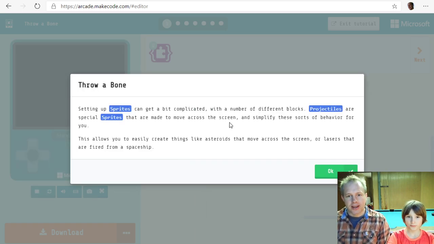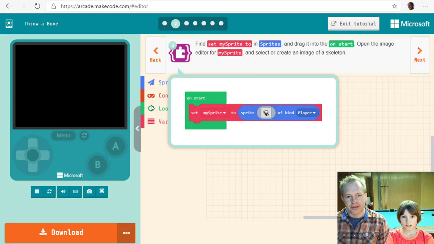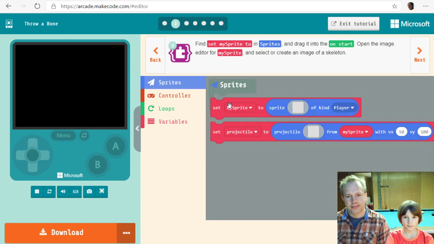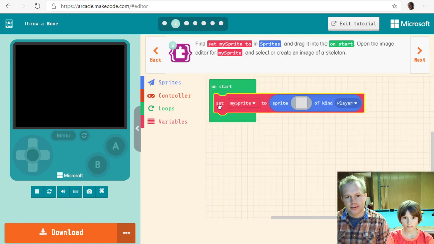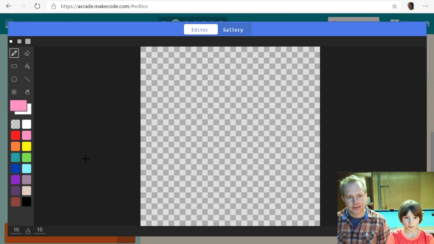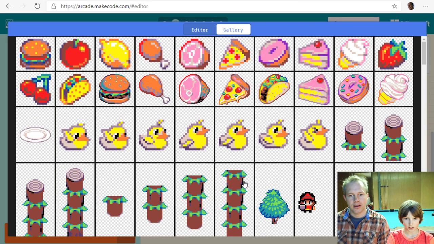Setting up a sprite can be complicated with a number of blocks. Projectiles are special sprites that are made to move across the screen. Okay. All right, you might know a lot about this one. Yeah. All right, let's go and do a sprite. That sprite here. How about you zoom in once? Let's pick the ghost.